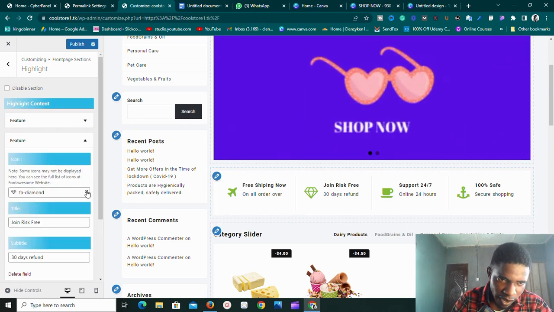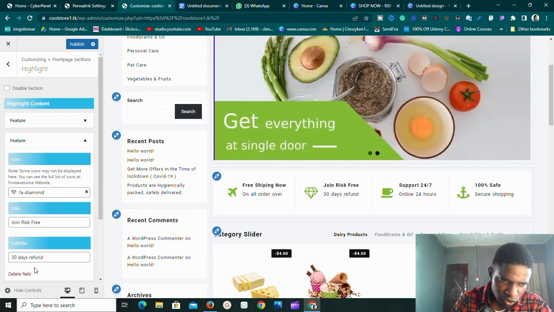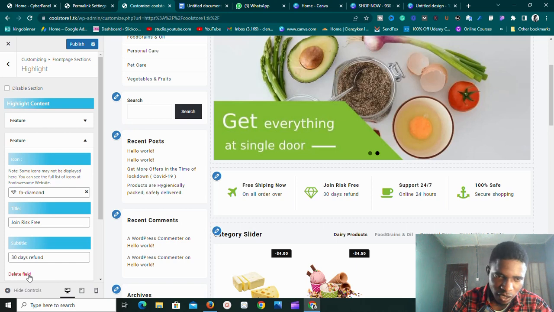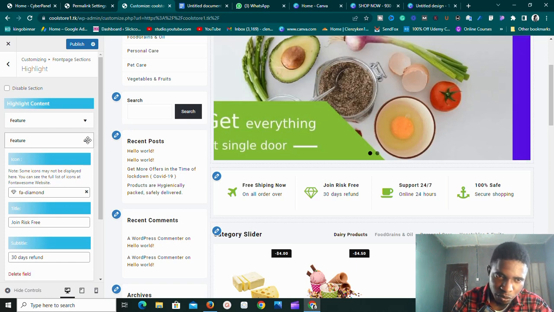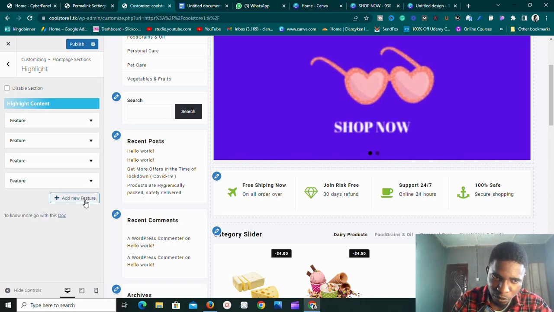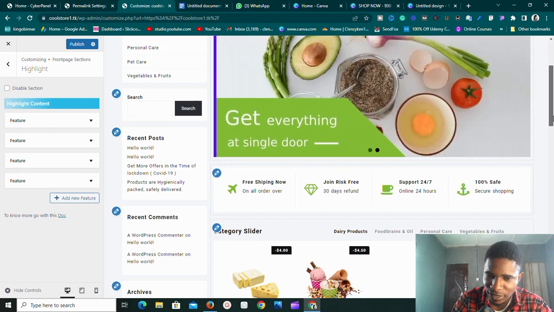Just cancel it right here, and this is going to be gone. So it's going to be deleted. You can also see delete field, and the field will be deleted. If you want to add more fields, very simple, you can go ahead to add more new features, and it's going to be added. Okay, so this is how you go about editing this part.